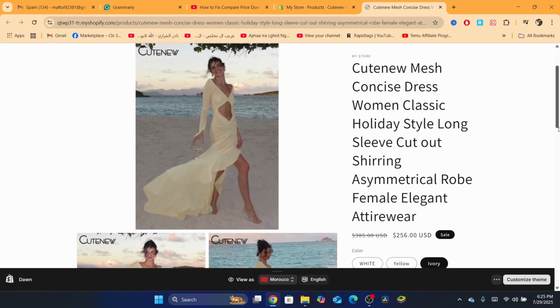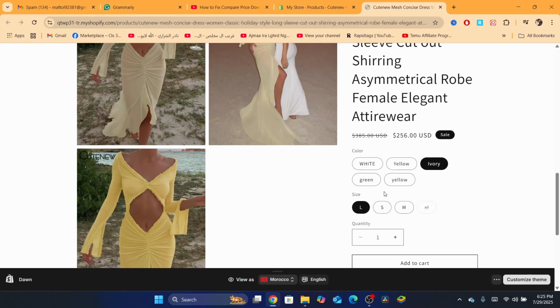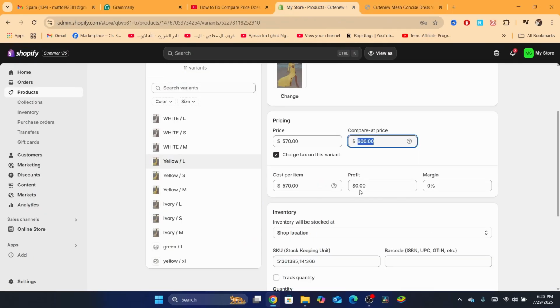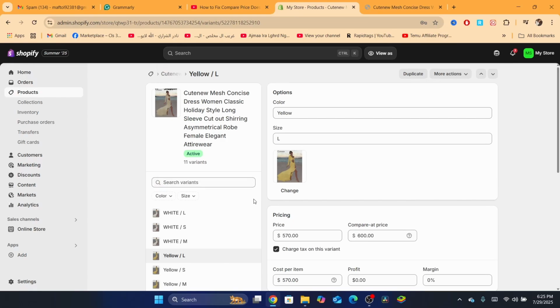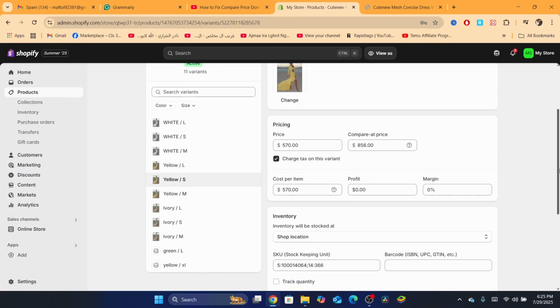Now as you can see, if we change the color to yellow and size L, for example, the compare price is $600. That's what we did here. So you just need to do it for each variant. As you can see, select all these variants and then change the compare price. In this case, 600. Select all of these.